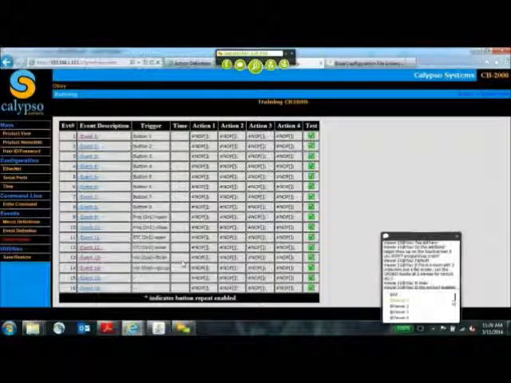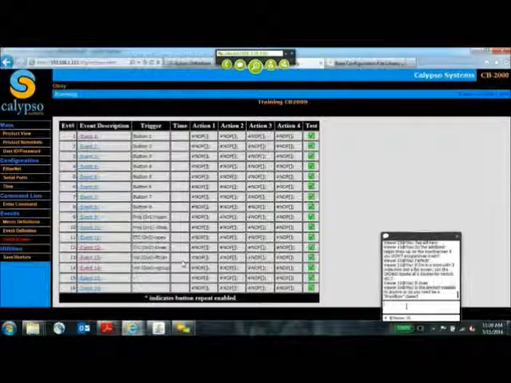You don't have the flexibility of the CB6000 where you can manipulate how many actions go where. The CB2000, 4 actions are assigned to each button. So in some regards, the CB2000 is a little bit easier to program, but it's not quite as flexible.